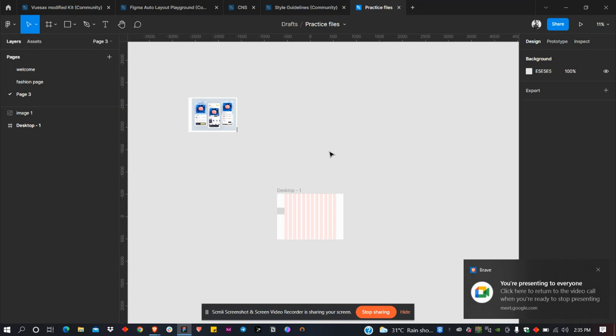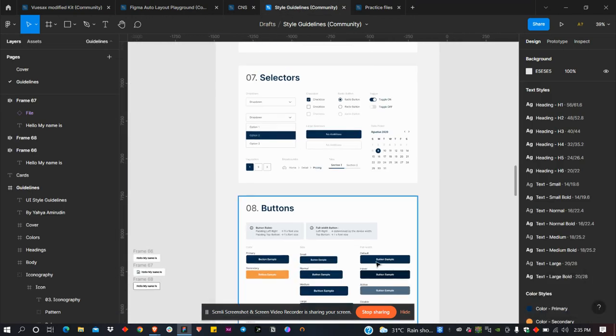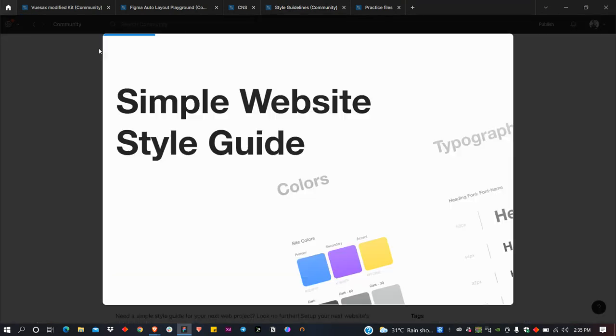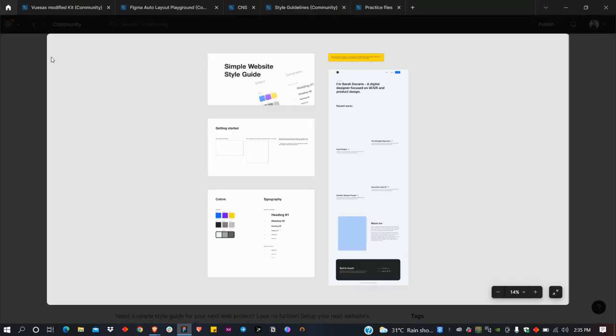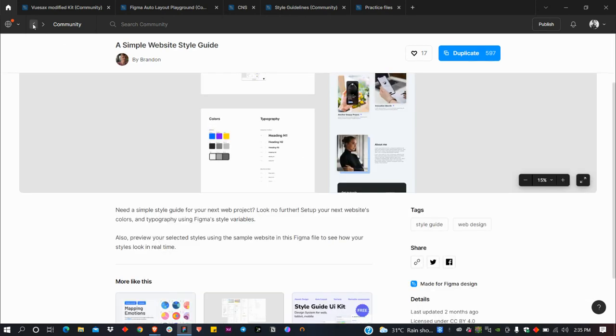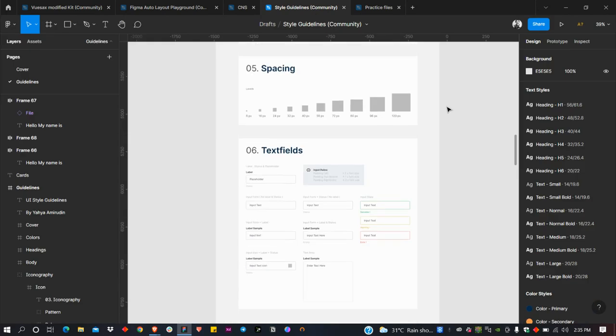I had already gone ahead and I saw this style guide from the community on Figma. You just go to the Figma community and search style guide or whatever, and then you see a couple of them. Just look for whichever one works best for you, and you can get it, duplicate it, check if it works for you, and if it doesn't, you delete it and look for another one.